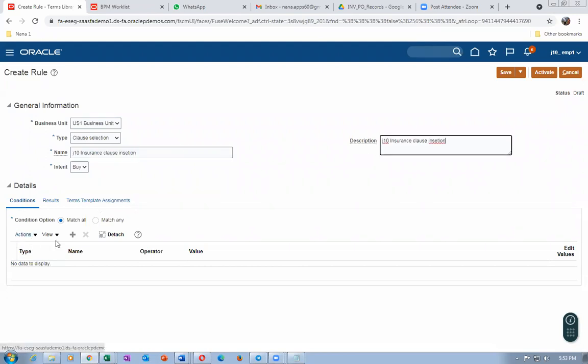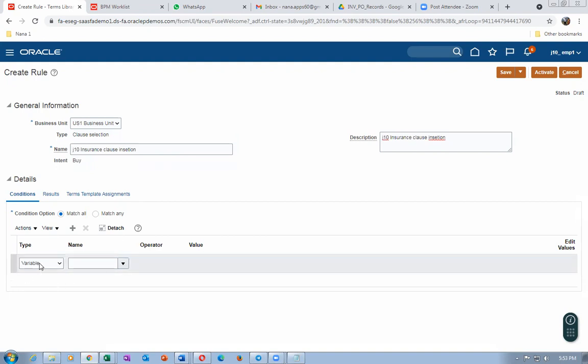So here on the conditions, I'm going to add the condition. Click on plus now. I'm going to add the condition. So the condition is getting added. Here it is not a variable, it is a question actually.